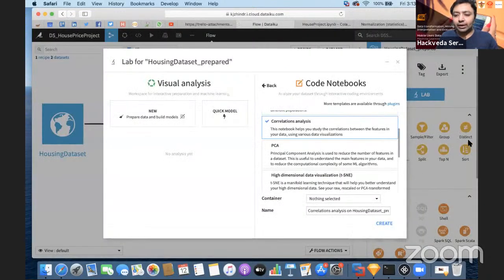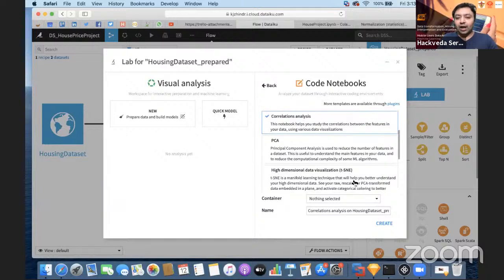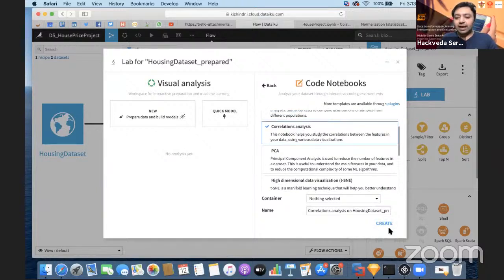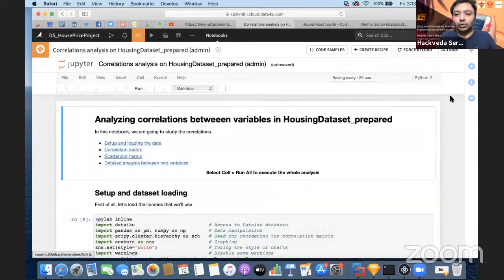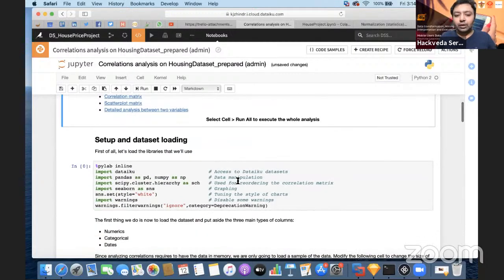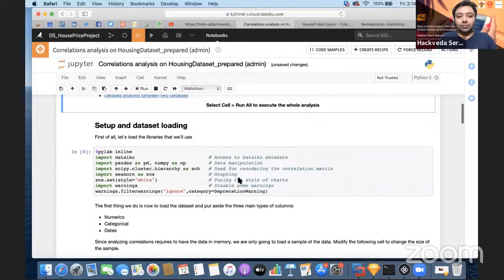Dataiku also. Let's have a look at how we can do it simply. I have selected the correlation analysis, and the name is automatically selected: we are going to perform correlation analysis on the housing data set prepared. Finally, click on create. Once we click on create, automatically a Python code will be written. You don't need to write the Python code. The UI is going to create the Python code for you and perform the correlation analysis for you.